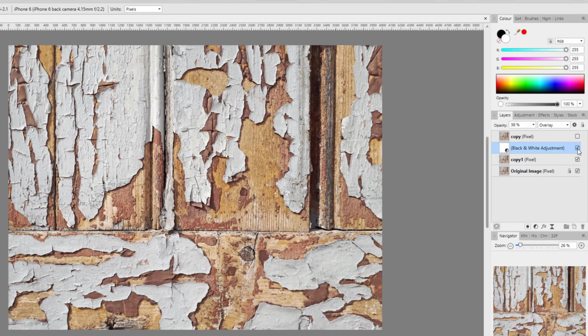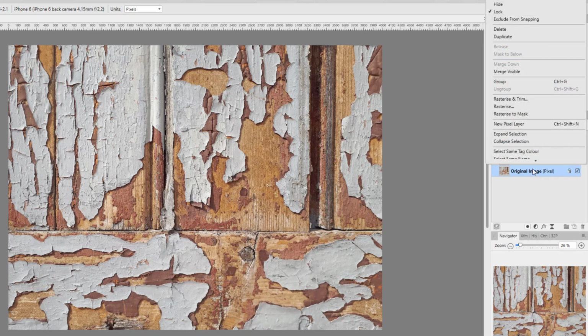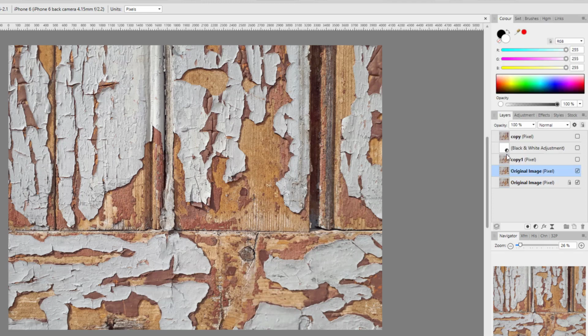I'll turn that off and on. You can see that it's sort of helping to sharpen that texture. So let me turn those two off, and I will copy this again, and we'll call this copy 2.